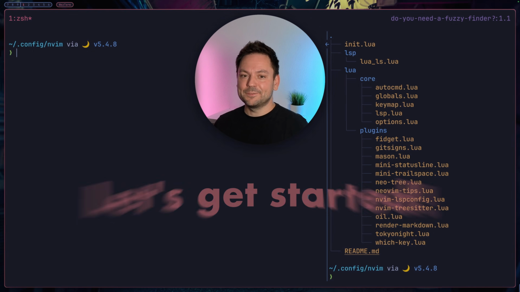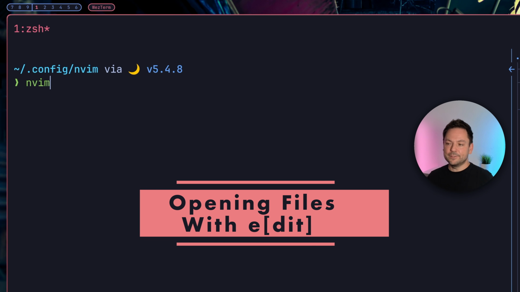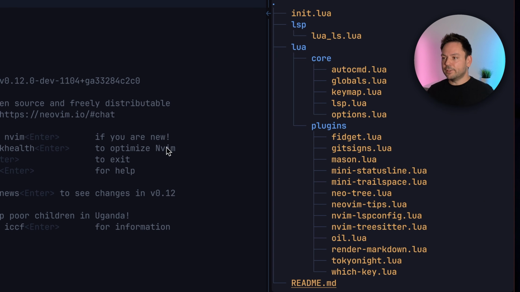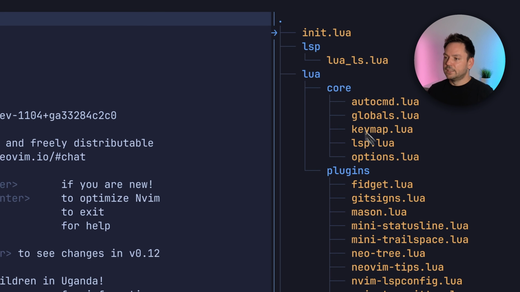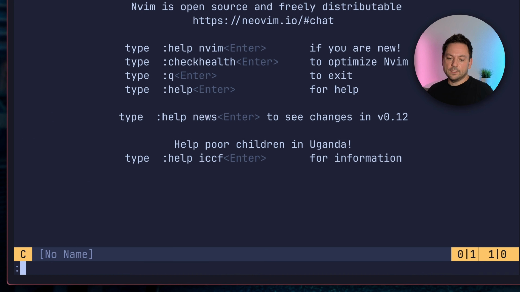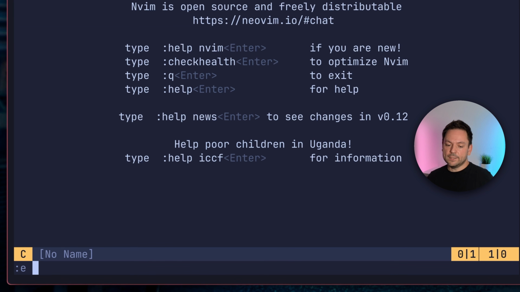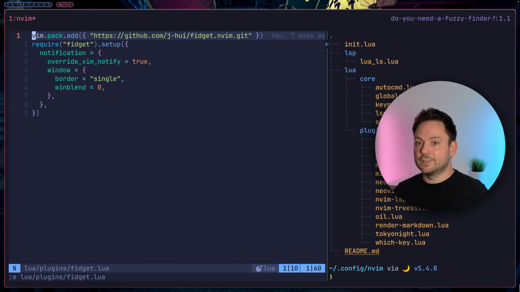Let's get started here. I'm just going to start up Neovim here. You see we are in this directory. So let's say we actually wanted to open this file here. It's under lua, plugins, fidget.lua. So usually you would do something like :e for edit, lua, core, oh no, it's in plugins. Could of course also use tab completion, that's what I just did. And type in fidget.lua, and then you would have opened this file.